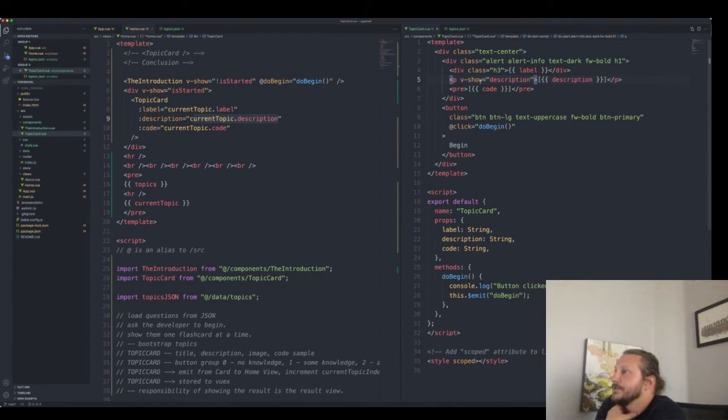V show description, so that if it's undefined, well, that's falsy, right? That's going to come up as false, and so then it won't be rendered. Let's do the same thing here. There you go. So it's only rendering things that are there.